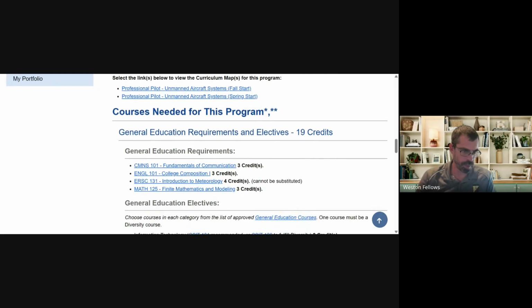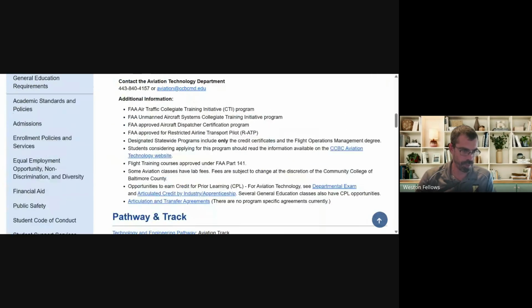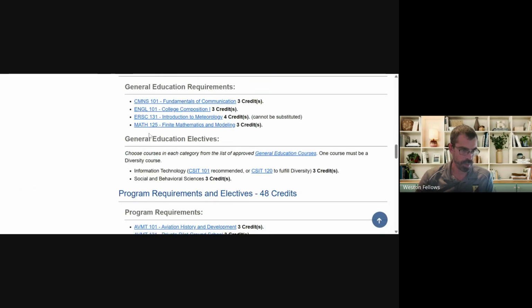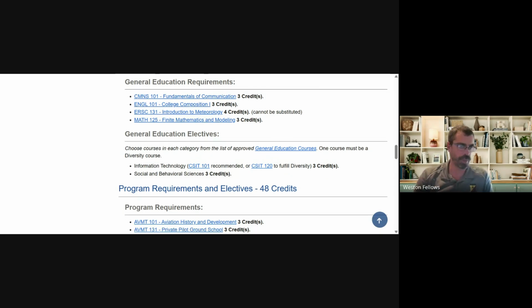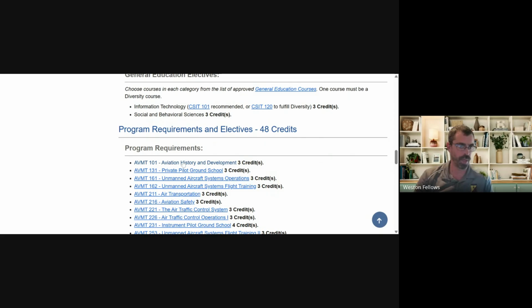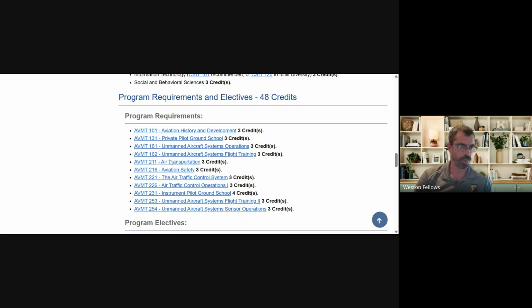So this is the right off of the CCBC for this drone one. So you could, if you're not 17 and you know that you want to definitely take one of these, take one of your credits that everybody has to, your gen eds, and get those out of the way. So once you graduate high school or CCR ready, then you can take the program requirements as well.